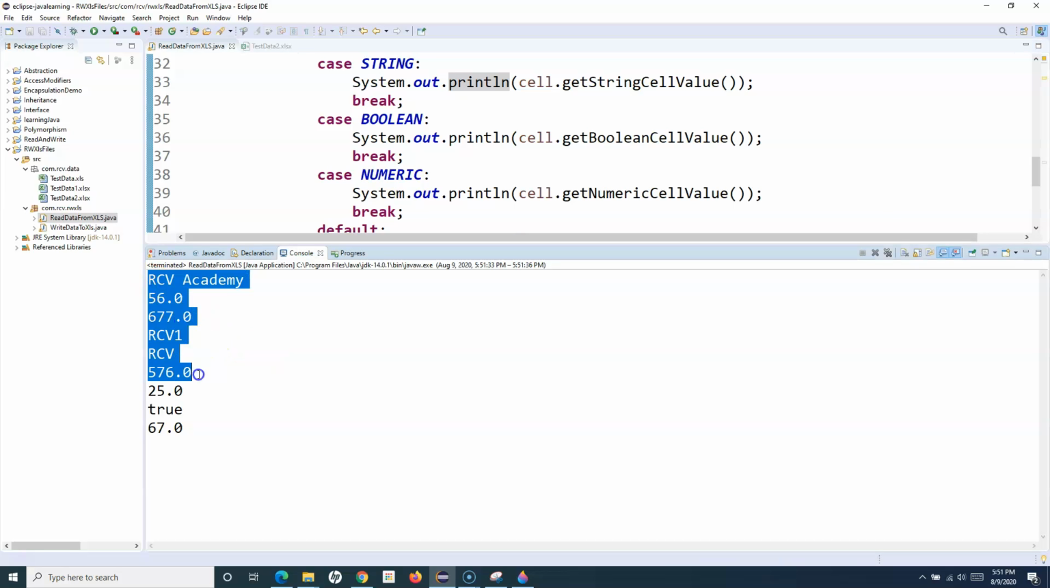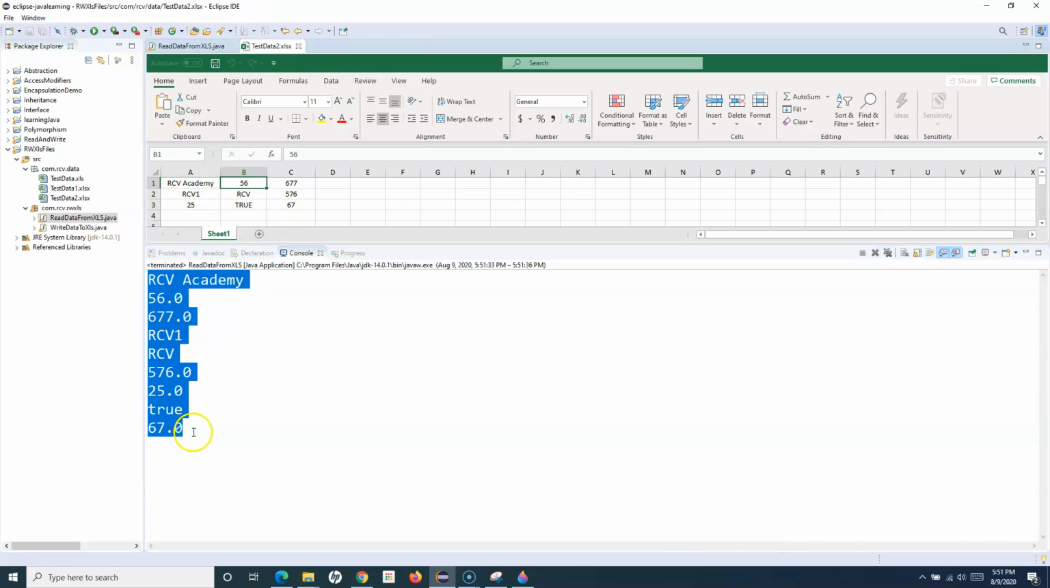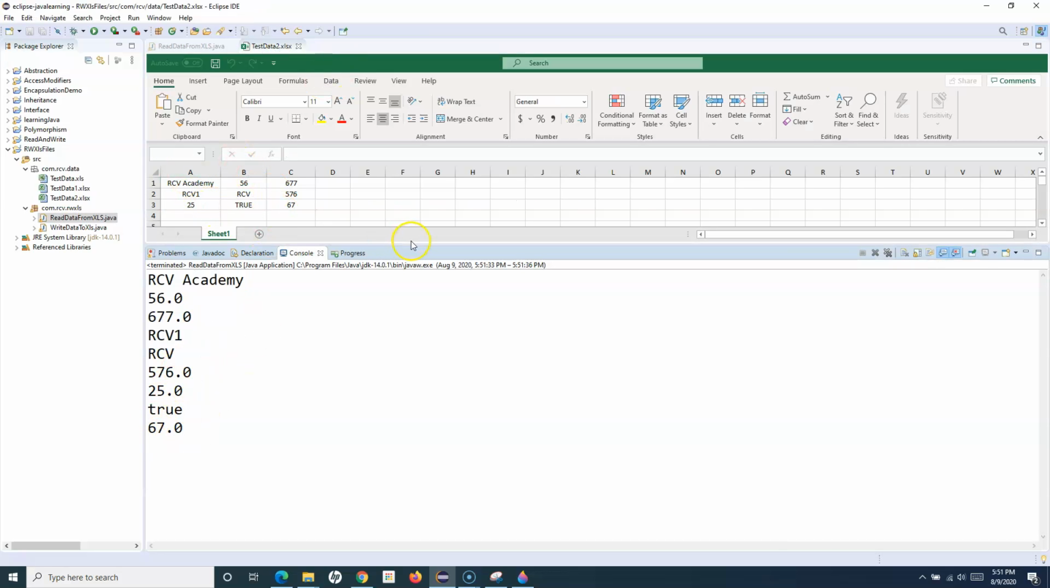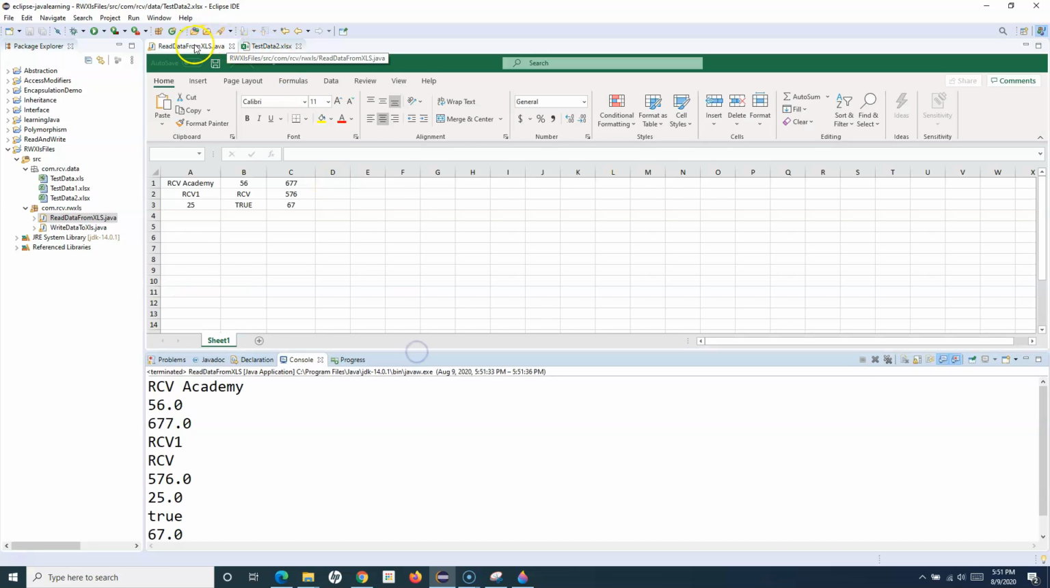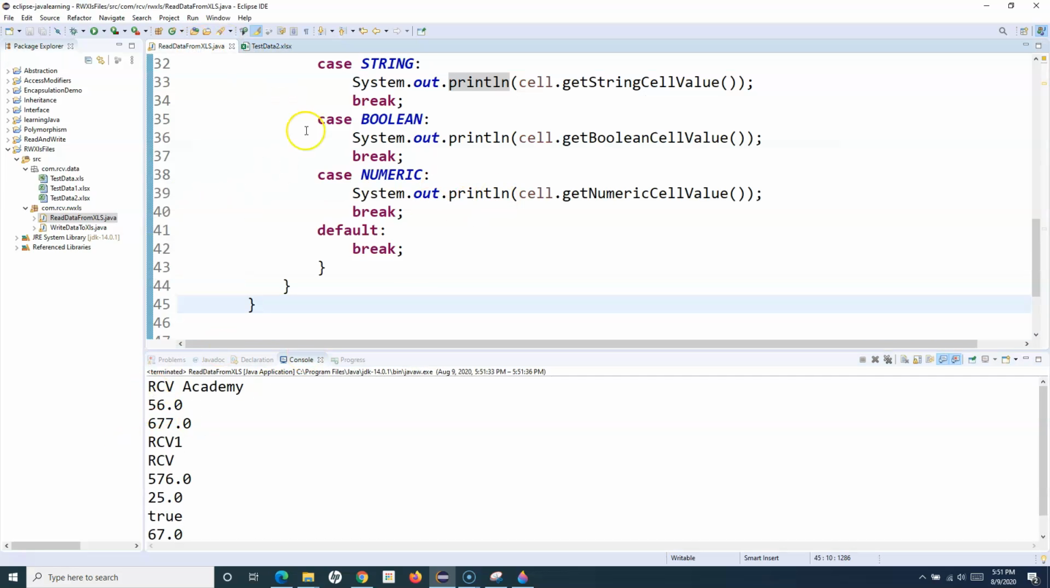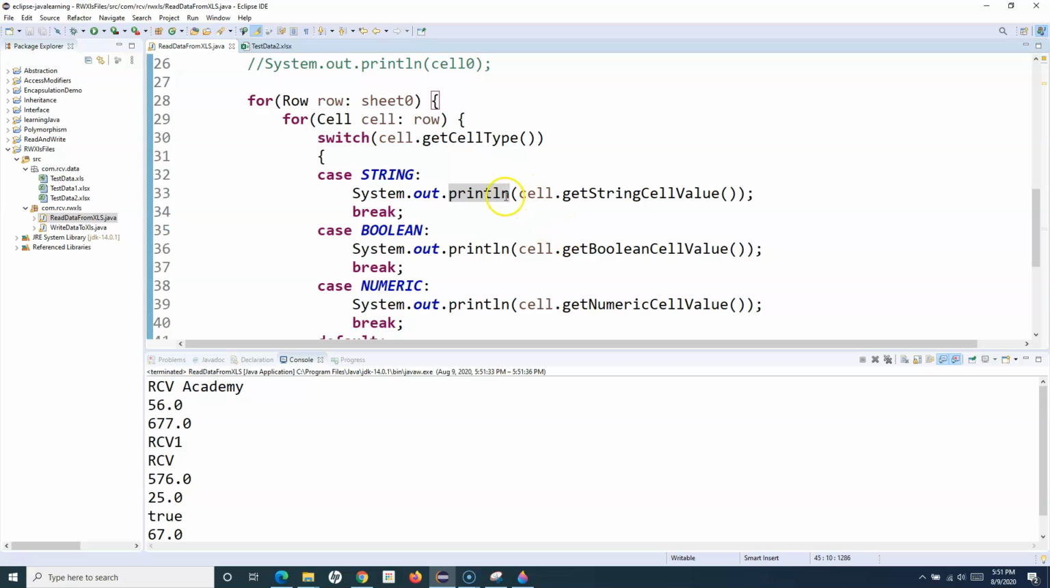So 3, 6 and 9. So 9 values have been printed on our screen, right? You can see that. Now if I go back and say, for example, I want to print it in the tabular format. Now because I am changing the line here, it is changing the line after printing each value. So what I'll do is, instead of using sysout.println, I'll use print in all 3 cases here.